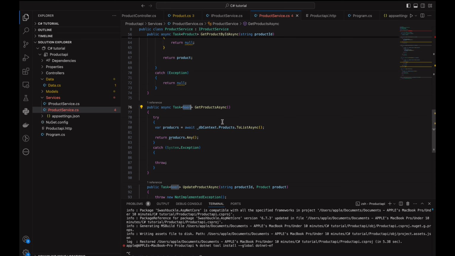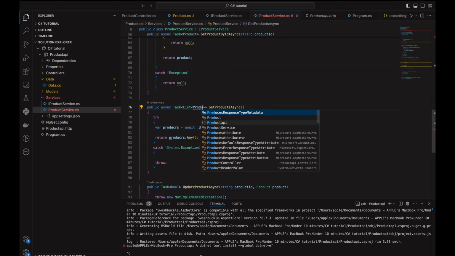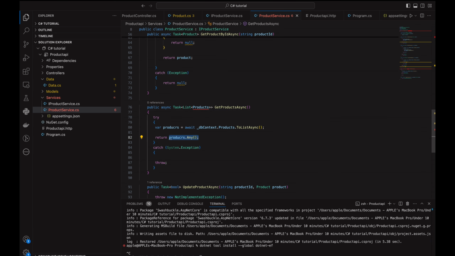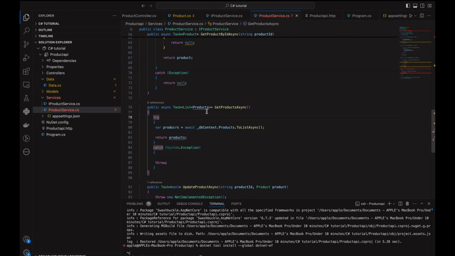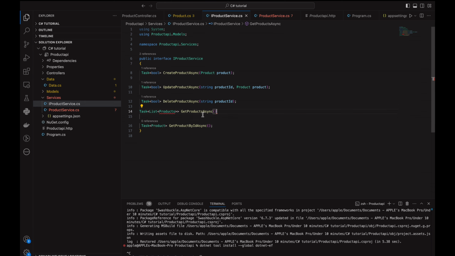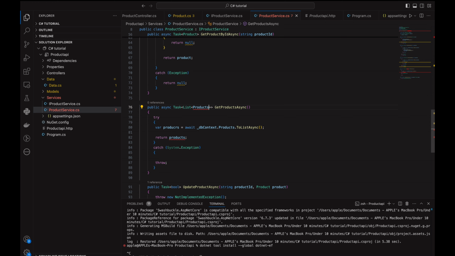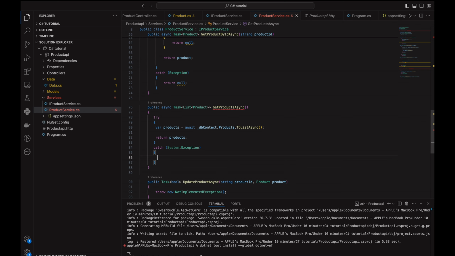This should be list of products because we want to return a list of items. So this has to change here. So we would have to update our interface to match what is in the implementation. So it has to be like this. List of products. Now we'll return null in case you don't find anything, or you can return an empty list.